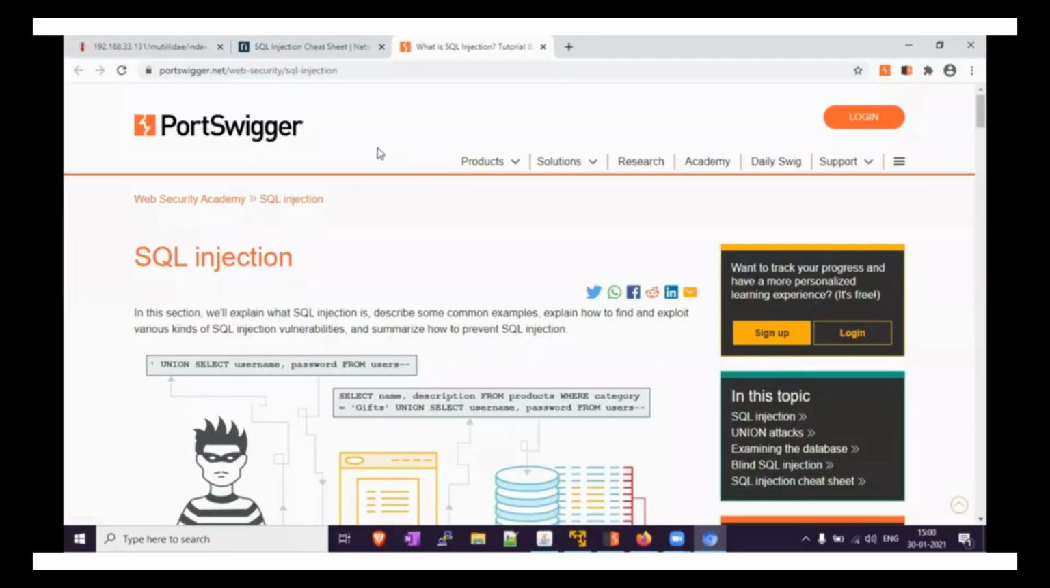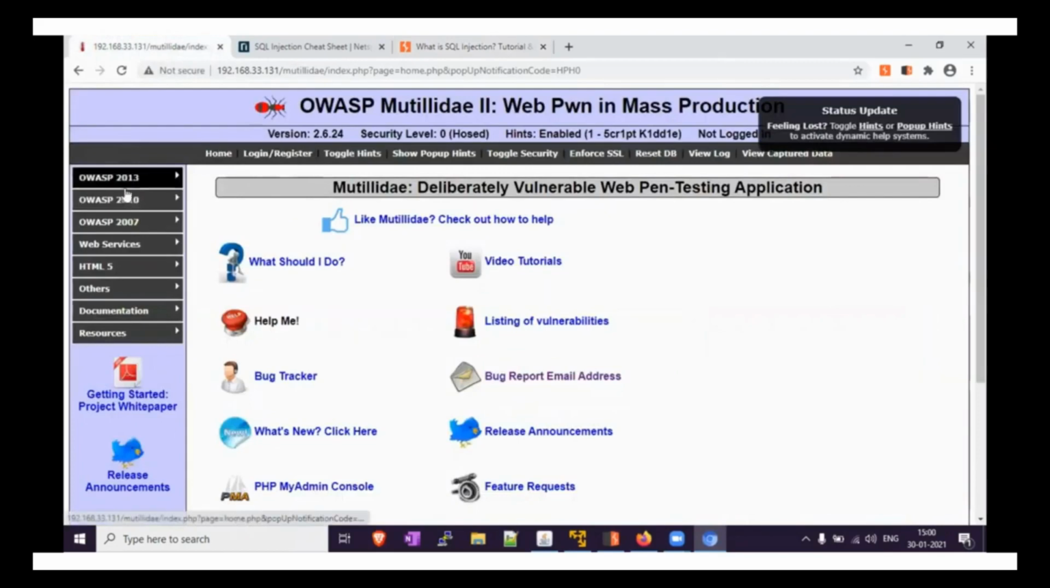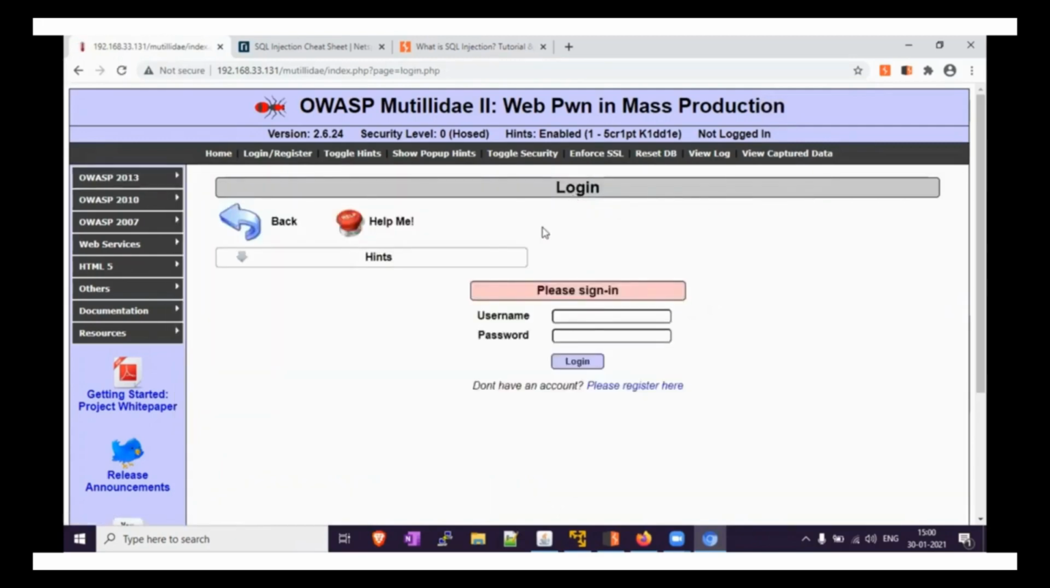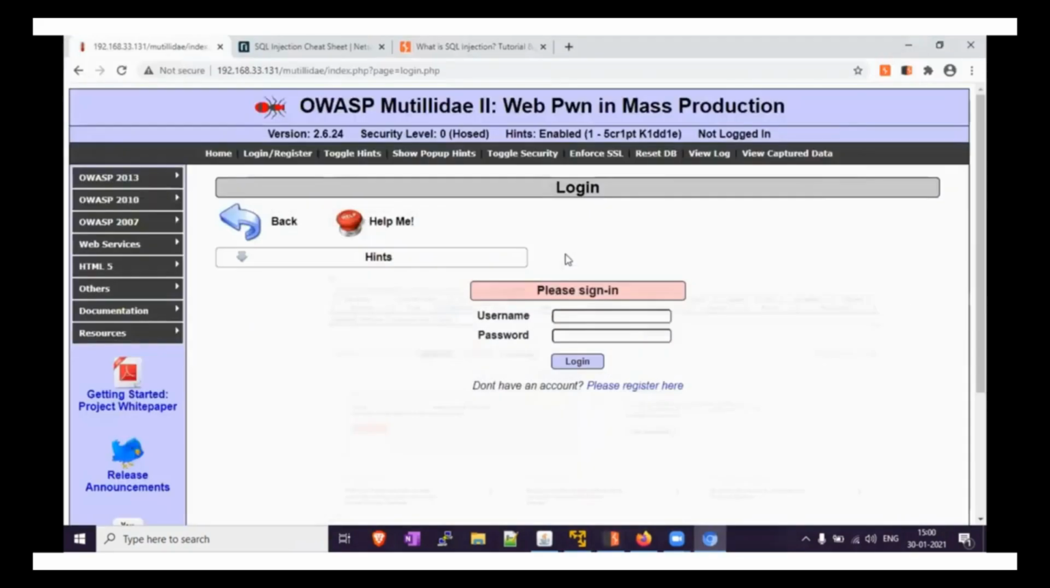Now let's perform the SQL injection with the pentest lab. Just check out your home page and the SQL injection section. I think we have to perform the bypass authentication. So, for example, here is the login page portal. First we are intercepting the proxy, so I am enabling that. Now I am entering a username and password.